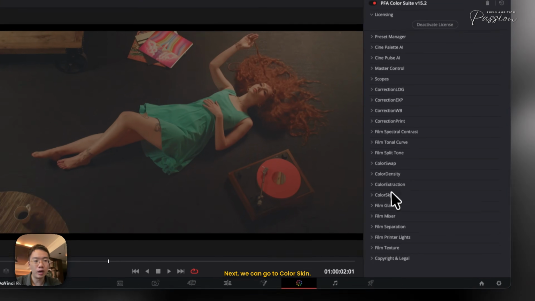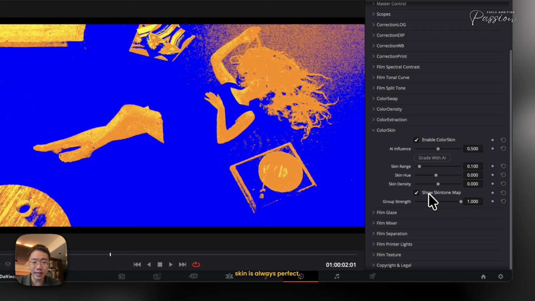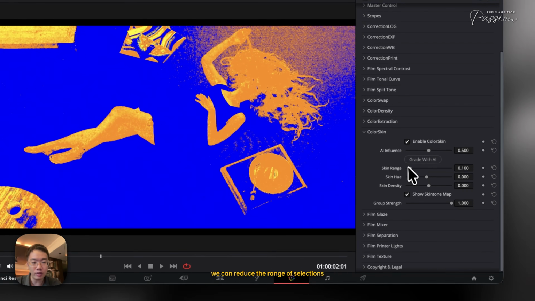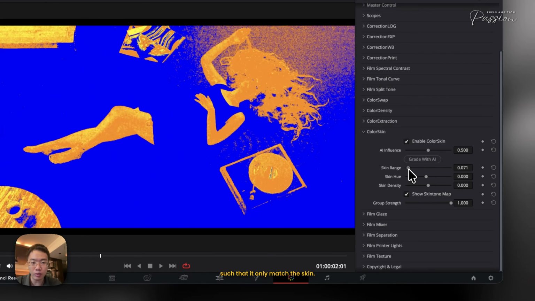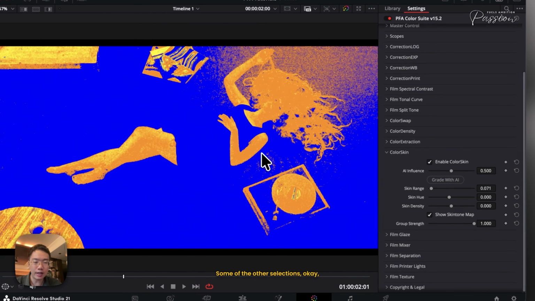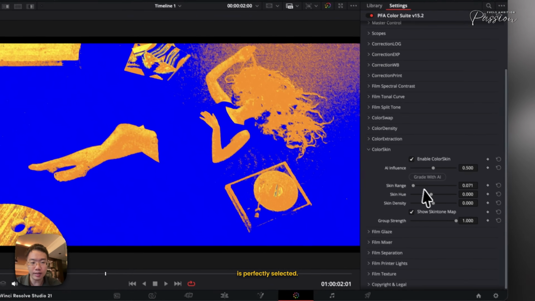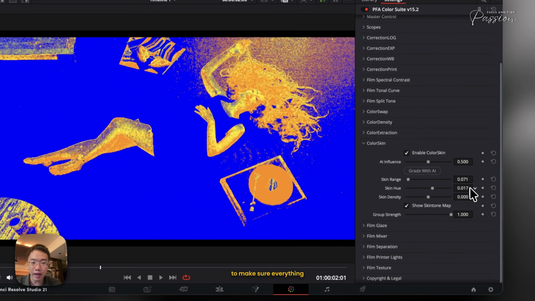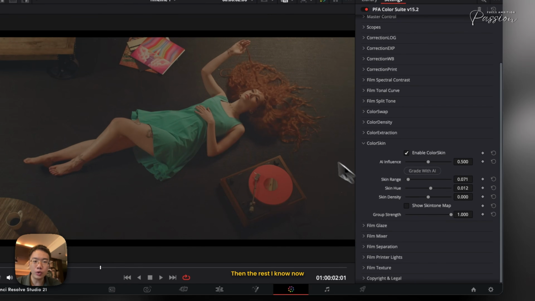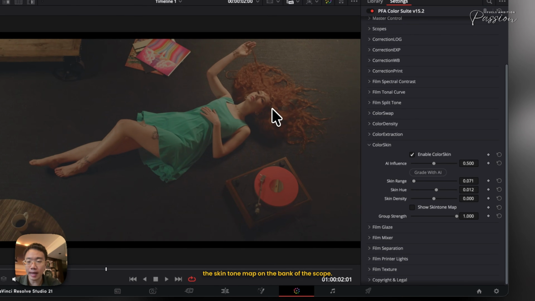Next, we can go to color scheme. We want to make sure our skin is always perfect. So we can turn on the skin tone map. We can reduce the range of selection such that it only maps the skin. Some of the other selection is okay as long as the skin is perfectly selected. We can use skin hue to make sure everything on our skin is orange, mostly 90%. Then I know now my skin is perfectly along the skin tone line on the vectorscope.